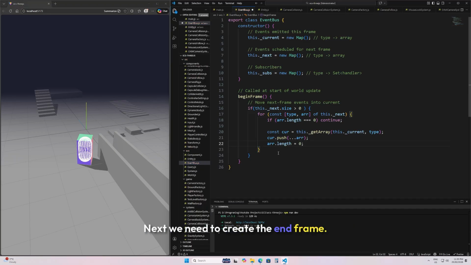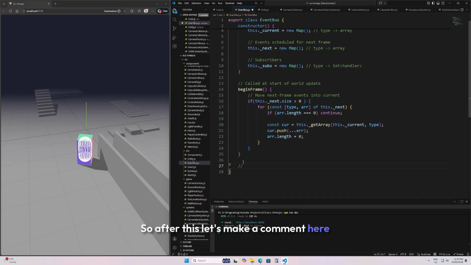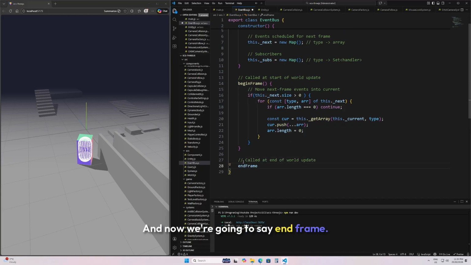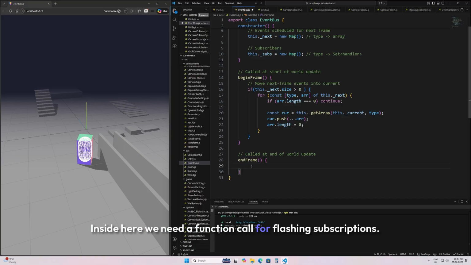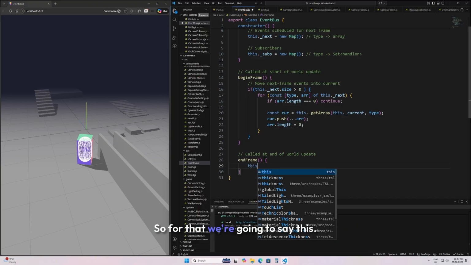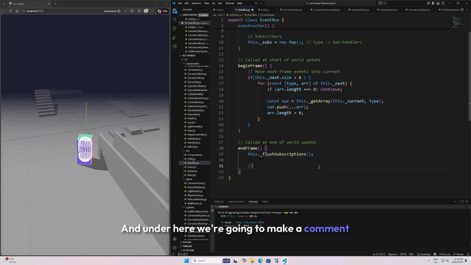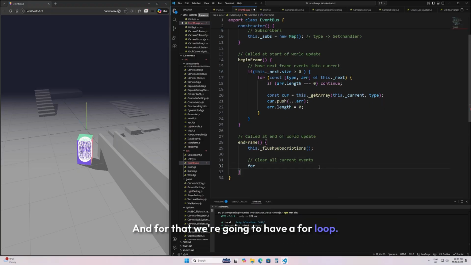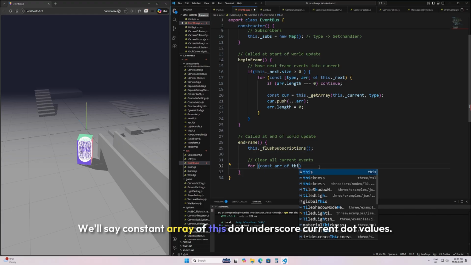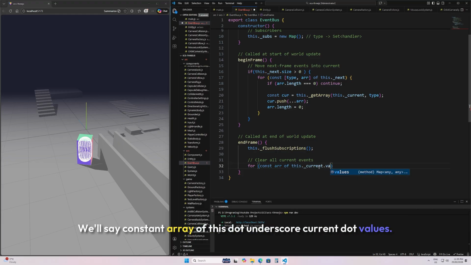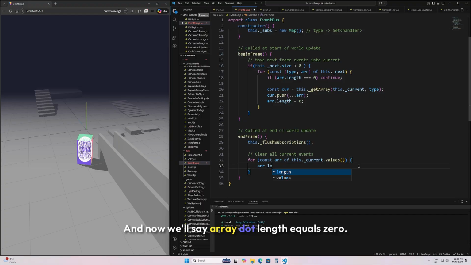Next, we need to create the end frame. So after this, let's make a comment here and say called at end of world update. And now we're going to say endFrame. Inside here, we need a function call for flushing subscriptions. So for that, we're going to say this._flushSubscriptions. And we're going to create this function later on, so for now, I'm just calling it. And under here, we're going to make a comment and say clear all current events. And for that, we're going to have a for loop. We'll say const array of this._current.values. And now we'll say array.length equals 0.